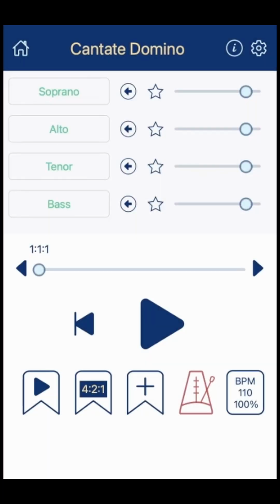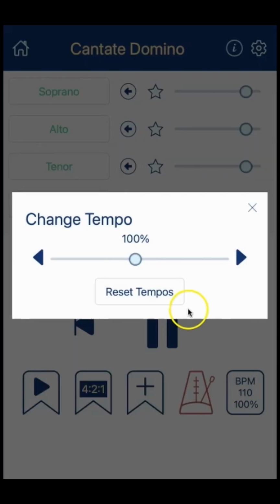There are other ways to control your ChoralWorks song. You can adjust the tempo, you can slow it down, not too important for this particular song, or you can speed it up if you want to.